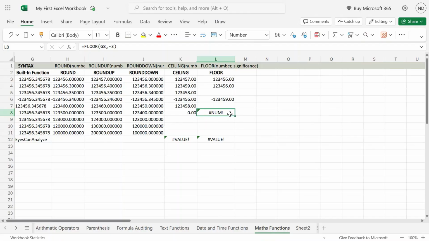So hope I was able to make this function clear. Floor does the exact opposite of ceiling, where it rounds the number closer to zero as compared to ceiling, which takes the number away from zero. Hope I was able to make the concept clear on this floor function.